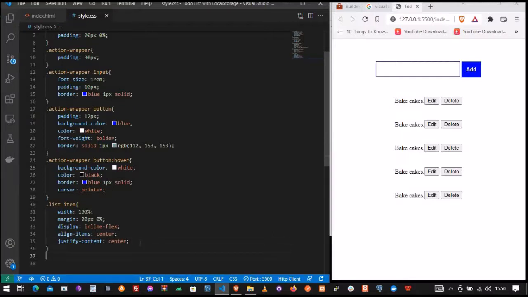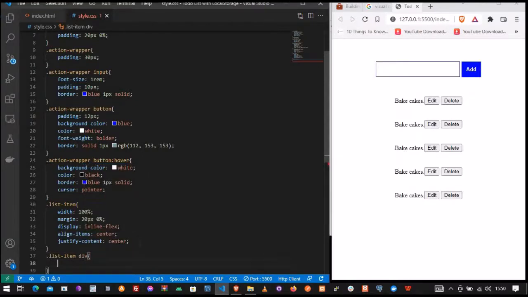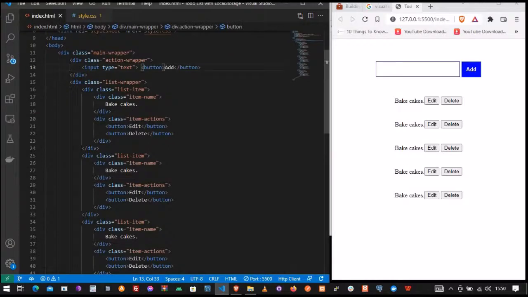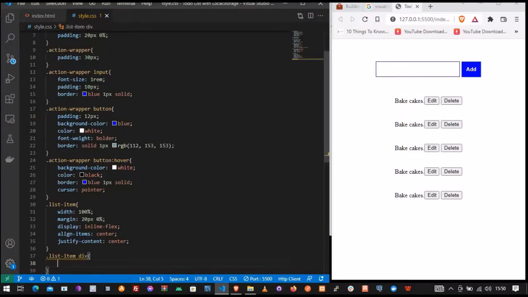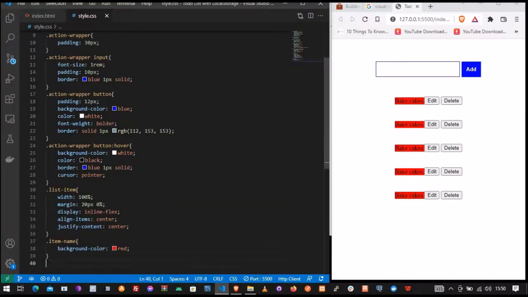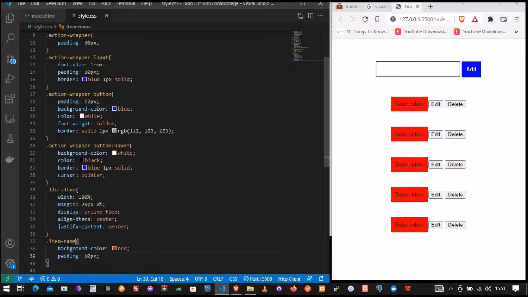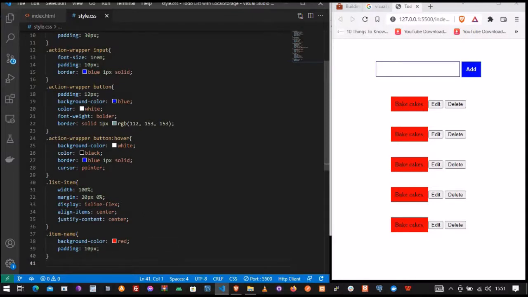Okay, let's just do this dot list items. Let's do the div. I think I selected that correctly, or we could just do item name directly, not having to do that. So I'll just do item name, and I'll give it a background color of red. Let's just see what's going to happen. Okay, you can see we have that right there. I will just increase the padding by 10 pixel. Okay, you can see it's going to look a bit better.